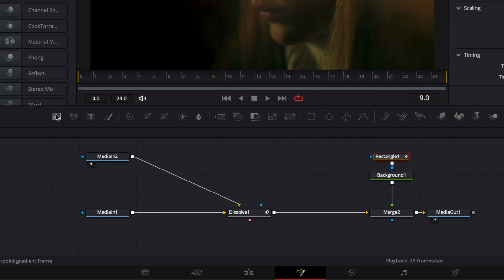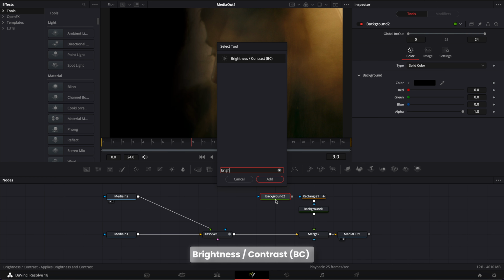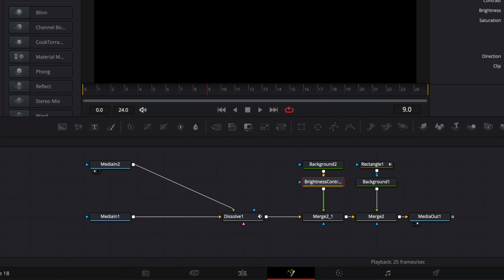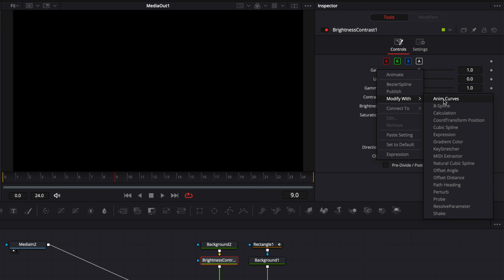To do that, we're going to bring in a background, and then hit shift space on our keyboard and search for a brightness node and bring that in. Then I'm going to link the output of that brightness node to the dissolve. And then in the brightness node, we're going to select the alpha channel, right click on gain, and go to modify with and in curve.